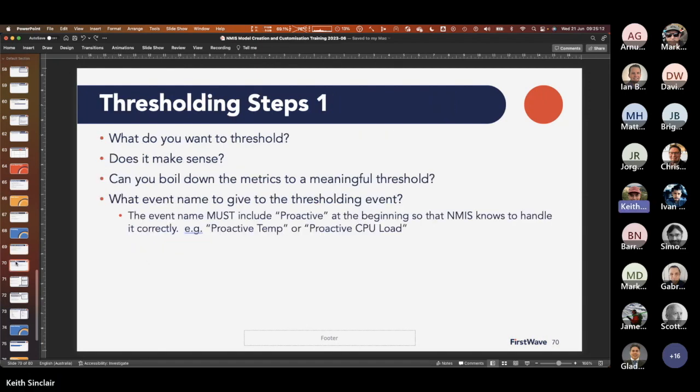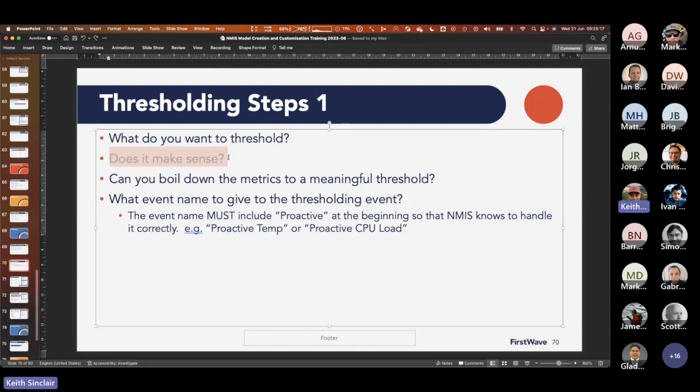So you do have to think about what it is that you want to threshold and why you want to do it, and is it useful? I've seen people add thresholds for things and then later disable them because it was not useful. So you do want to think through, why am I thresholding this? What purpose does it have?